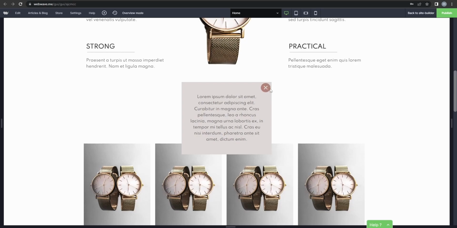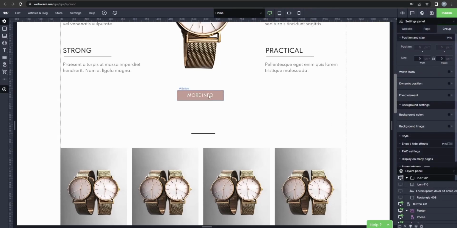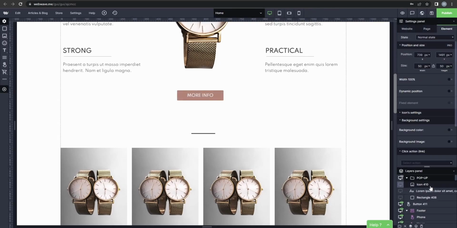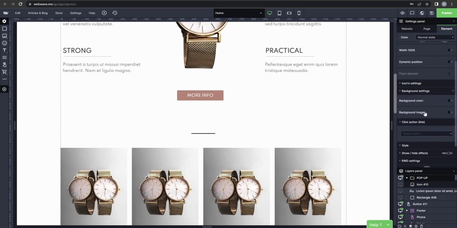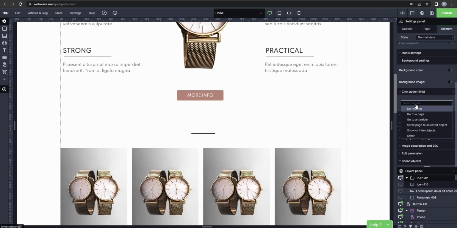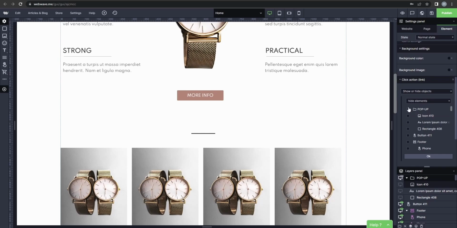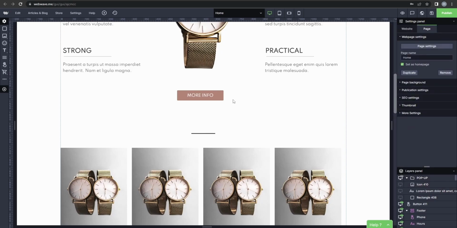However, the X button doesn't work, so let's fix it. Go back. Now go to layers panel, select our icon, and we're gonna choose click action link, select action, show or hide objects, hide elements, select. We're gonna select our pop-up window, and now this should cause our window to close after you click on X.